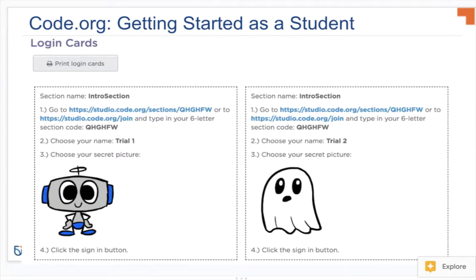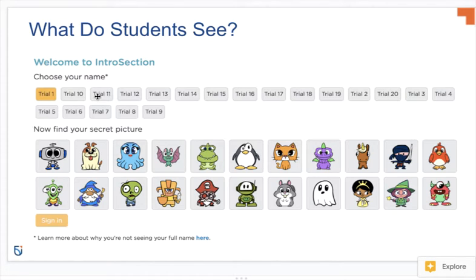So for pre-readers, the teacher sets up a class and each student gets a name. I've made trial 1, trial 2, and a secret picture. Again, trying to make it as age appropriate as possible. So when the students click on the address here, they choose which number they are, their name, they would probably be able to read it, and then their picture, and they sign in.